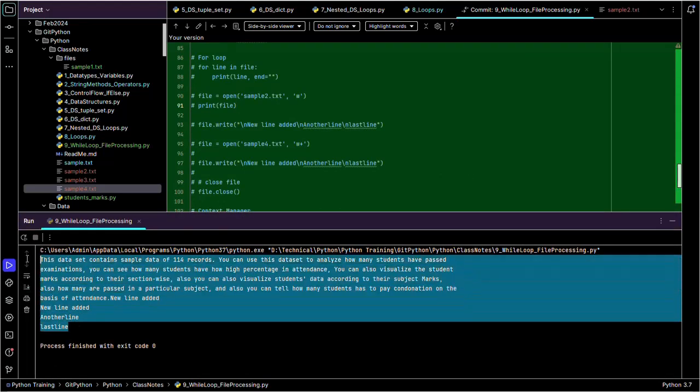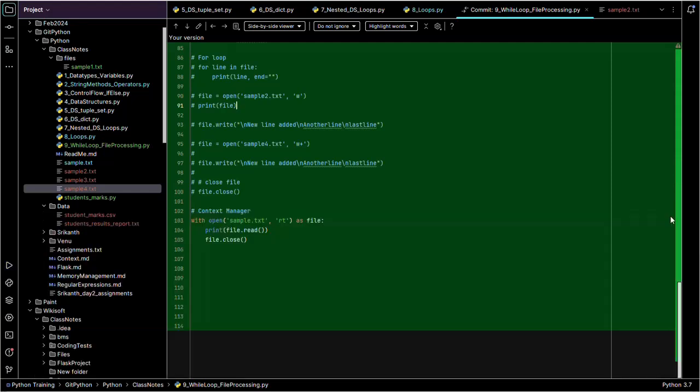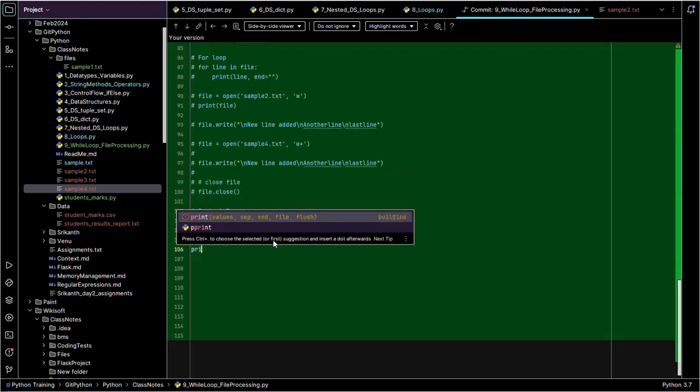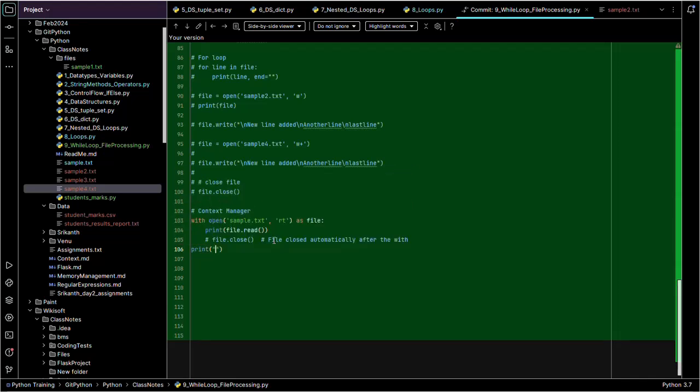Now you see, everything whatever was there, we got. So now the advantage with the context manager, right? This close is optional. Even if you don't keep this, the file is closed automatically after with. If you have some other statement outside this, that means you're outside the context. That means your context manager is over when this print comes. So your file is closed automatically.